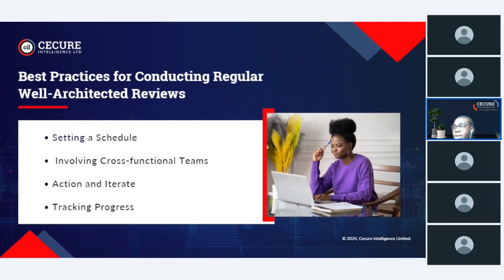The third one is to action and iterate. This is like treating the recommendations. When we did the demo, I showed us the high risk issues that we found when we were answering the questions in the pillars. So you have to treat all these recommendations as actionable items. When you see that we have 5 risk item recommendations in our workload, let's treat them as soon as possible. That way you'll have an optimized, secure, cost-effective architecture.